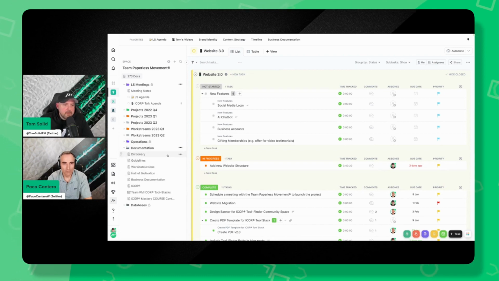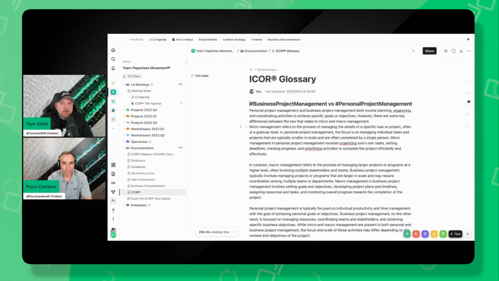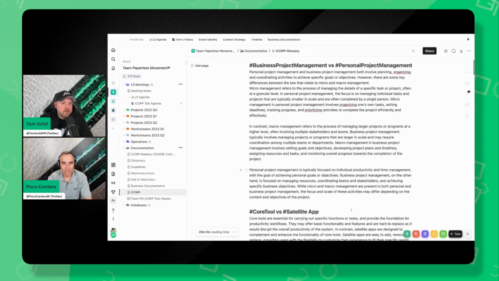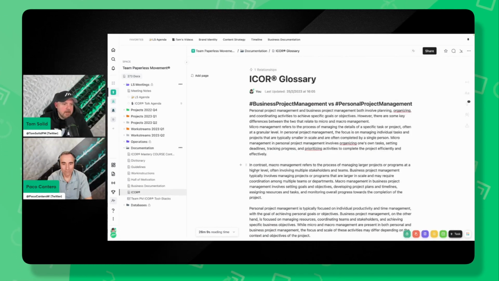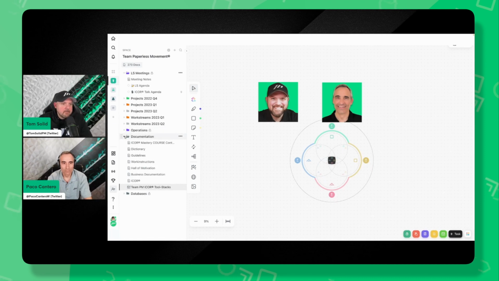And we have the documentation. So for example, here's our iCORE glossary that you can access inside the Paperless Movement membership. But when we do any updates, these are the living documents. So as soon as this gets updated, we know we need to update this in the membership and other things as well. And then last but not least, we have the databases folder.